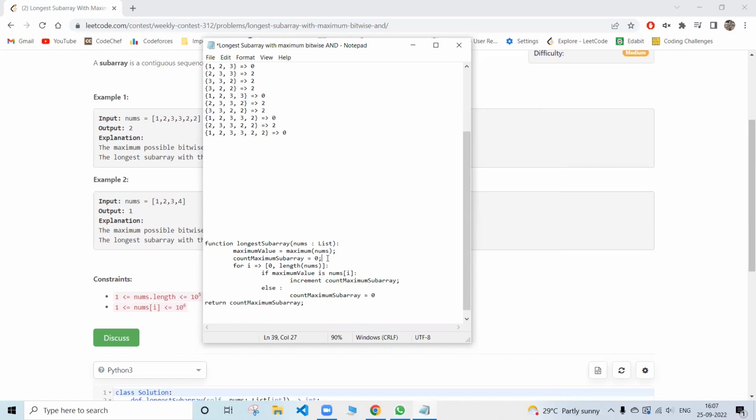So initially, I'm initializing it with 0. When we are doing a for loop, we check whether the given element is the maximum value or not. If it is the maximum value, we increment the maximum count of the subarray. It means those are continuous elements that are present. And if they are not continuous, I change the count to 0. Afterwards, I store this value, count maximum subarray.